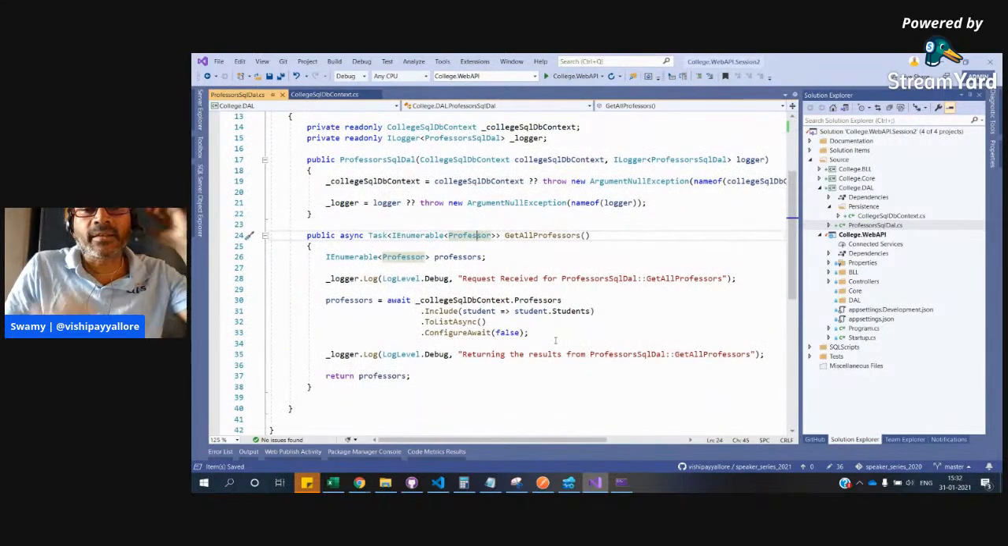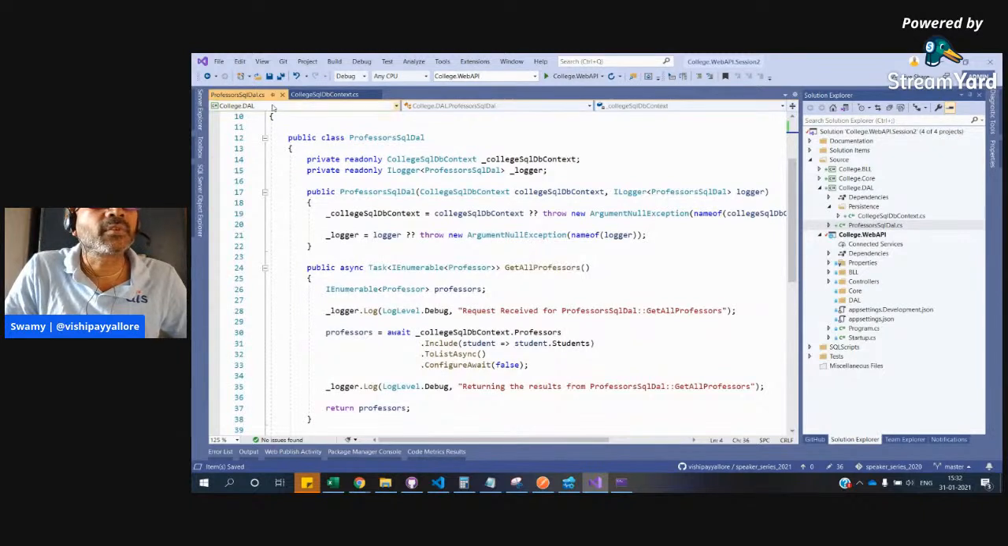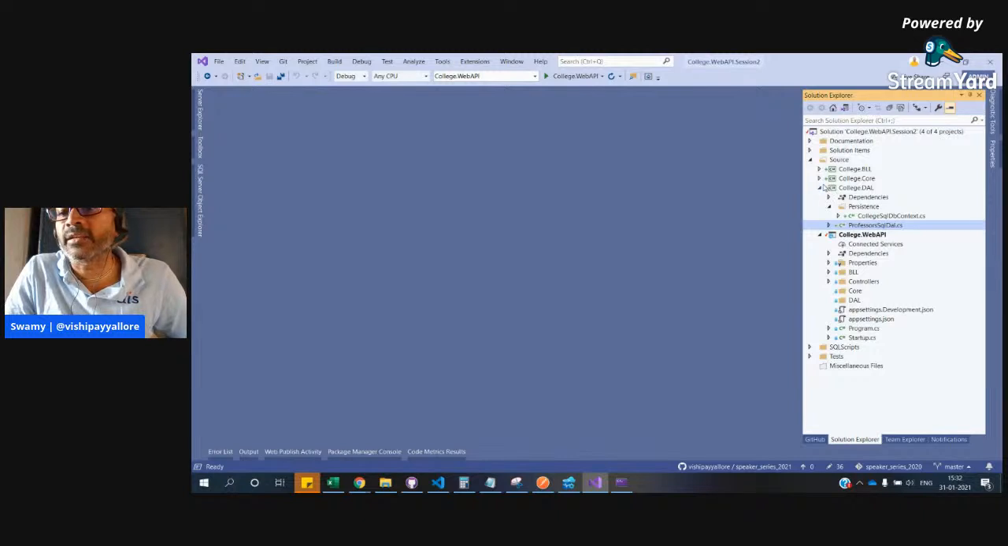So you can see that there is no more red squigglies here. So all these things are good. So yep, this looks good. So we fixed the data access layer also.